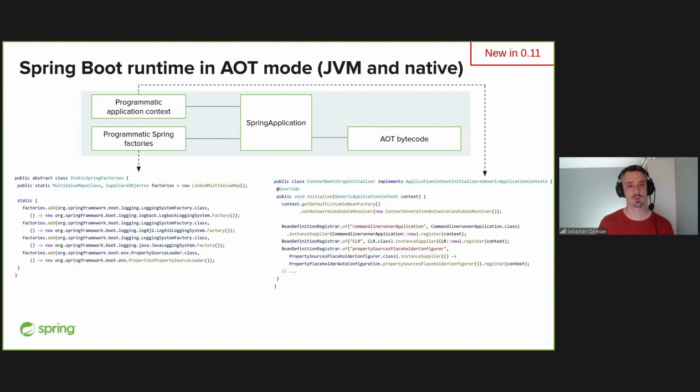Two main differences. The first one is that very little or no reflection is involved, because that's directly using functional constructs like lambdas and method references. So that's a good fit for native, because native can understand this kind of construct automatically, out of the box, without any native configuration. So better compatibility and also smaller footprint, because no reflection means lower footprint. And the other point, a very important one, is that this programmatic Spring factories is really customized for your application. It only contains the bits related to your application.